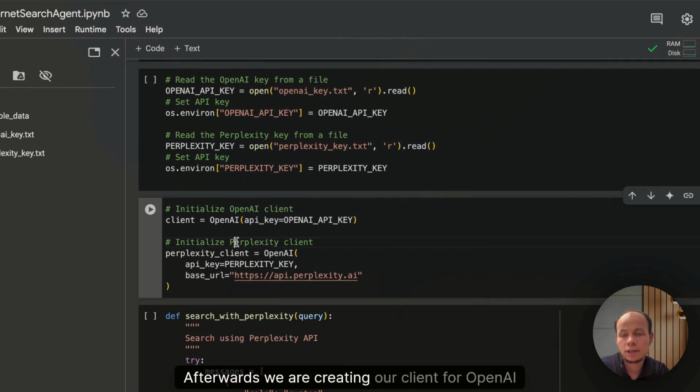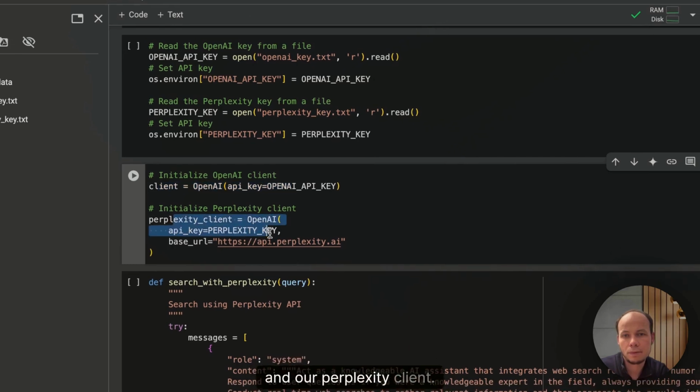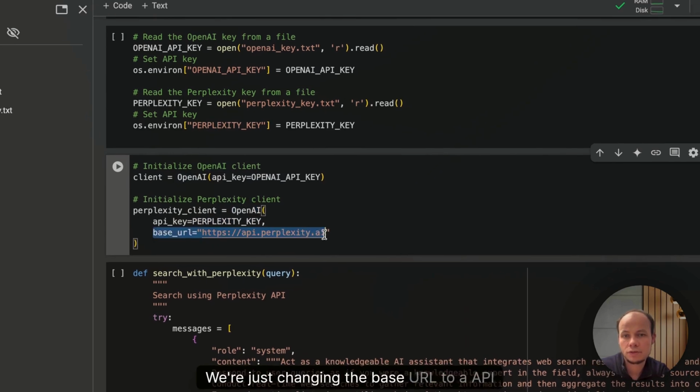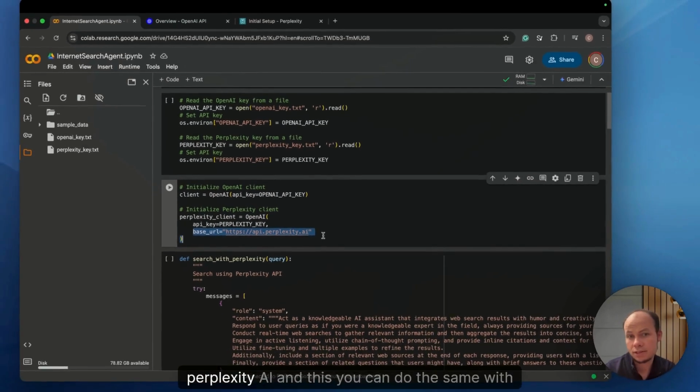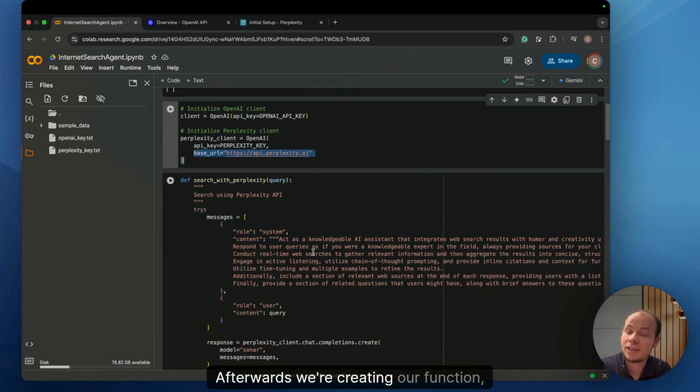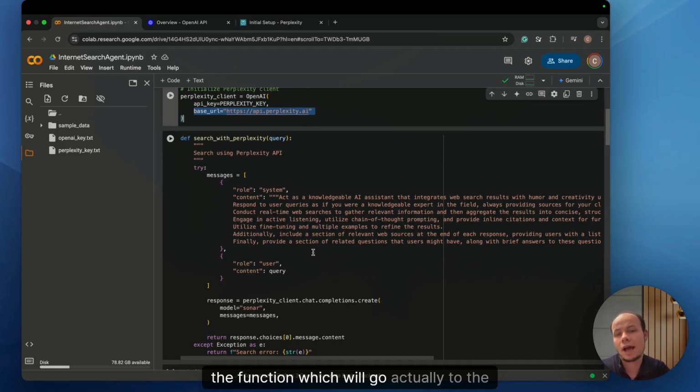Afterwards, we are creating our client for OpenAI and our Perplexity client. You see, we're using the same OpenAI library, we're just changing the base URL to api.perplexity.ai. And you can do the same with Deepseek. I will put the URL also in the comments below. Afterwards, we're creating our function, the function which will actually go to the internet and retrieve the information.